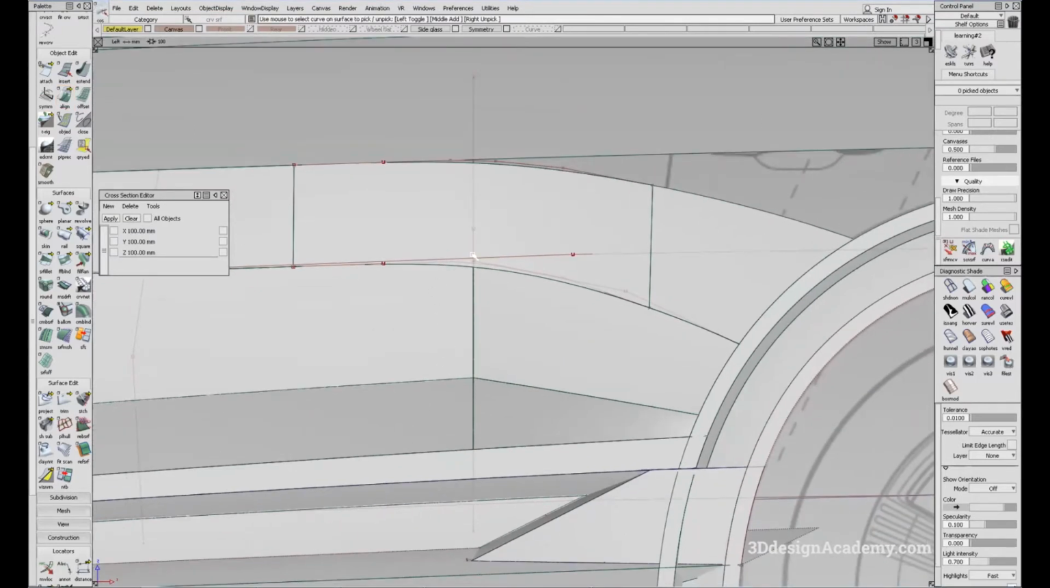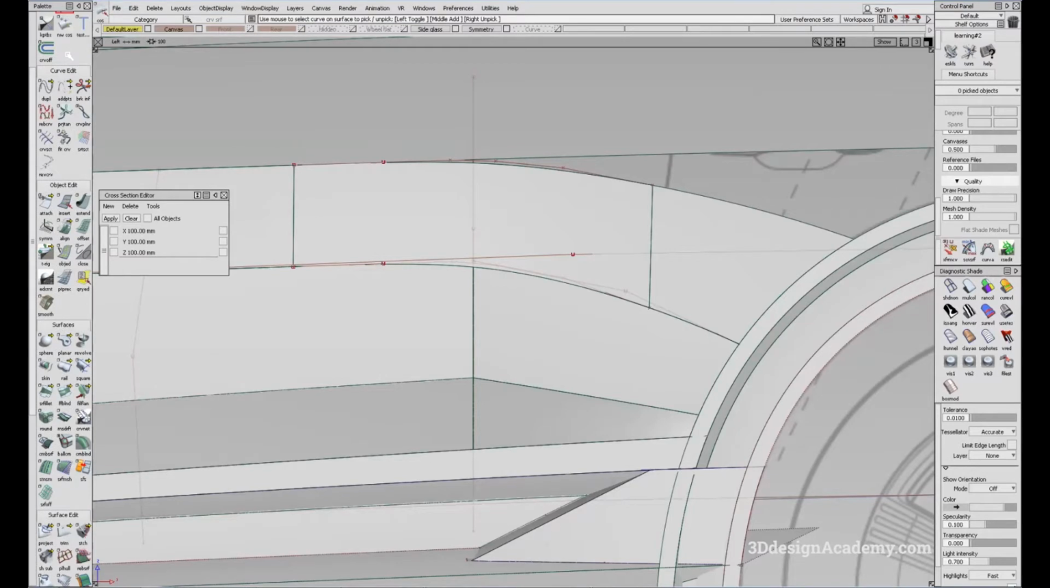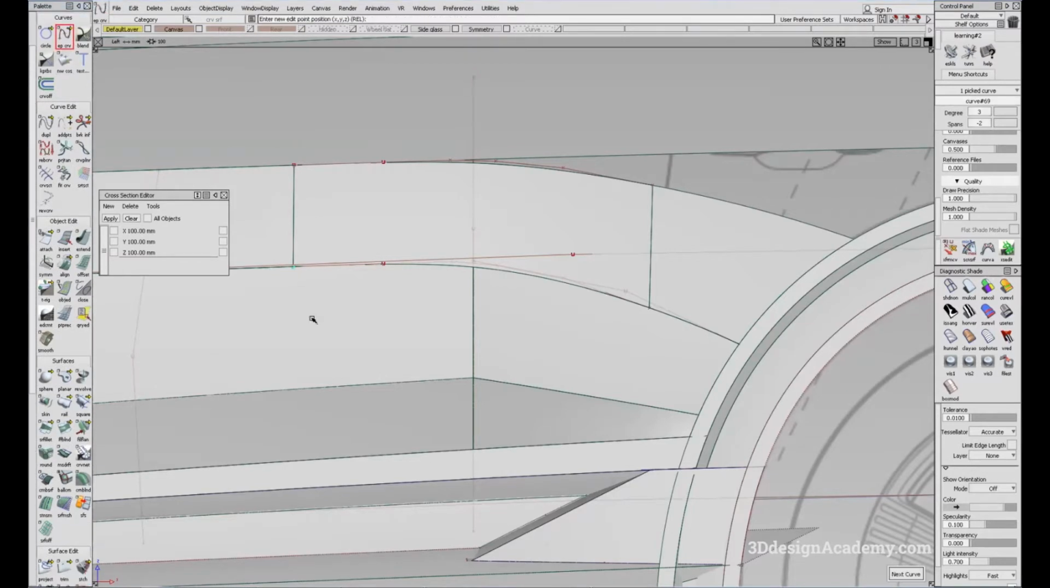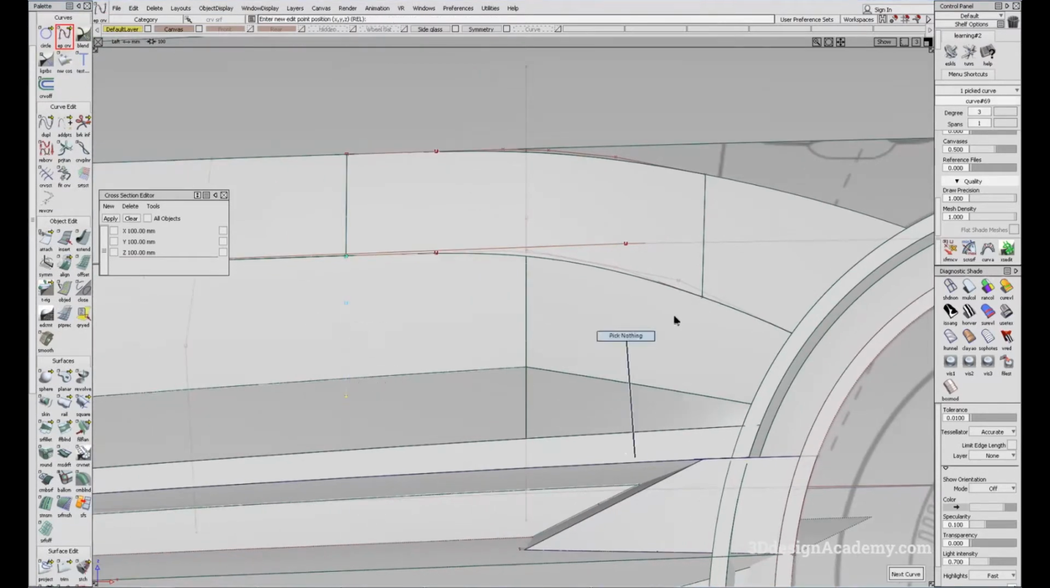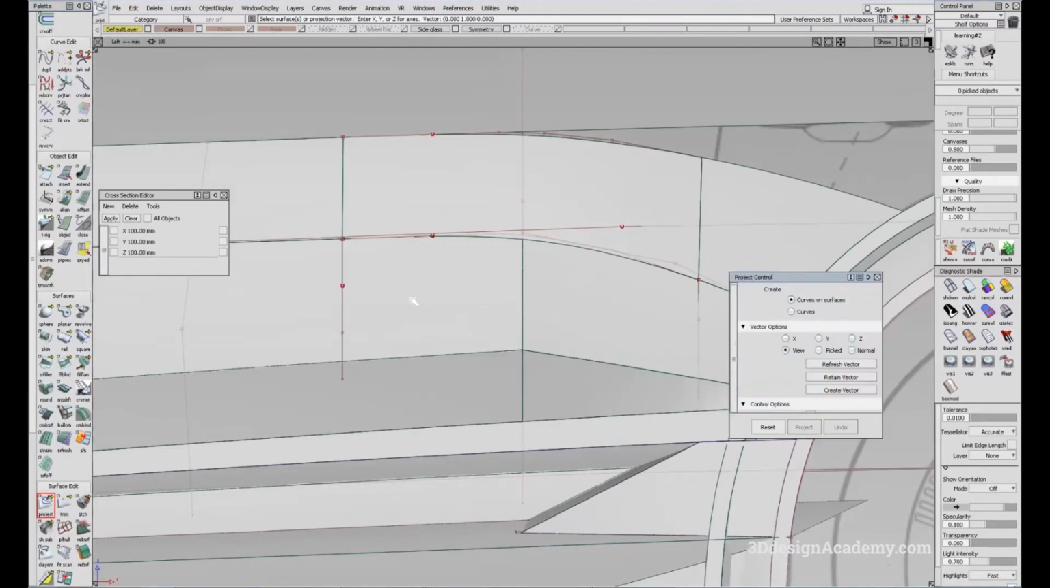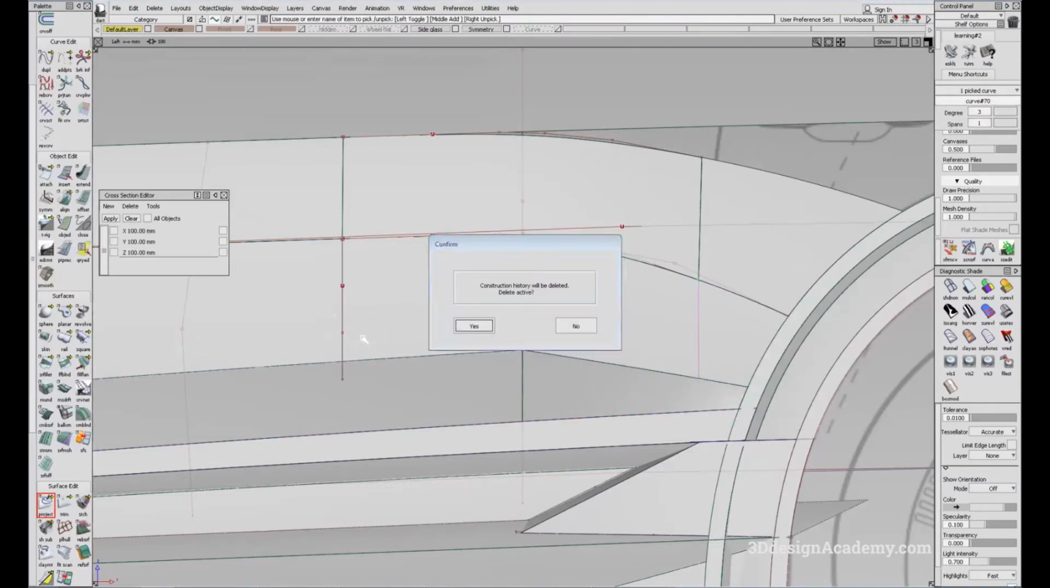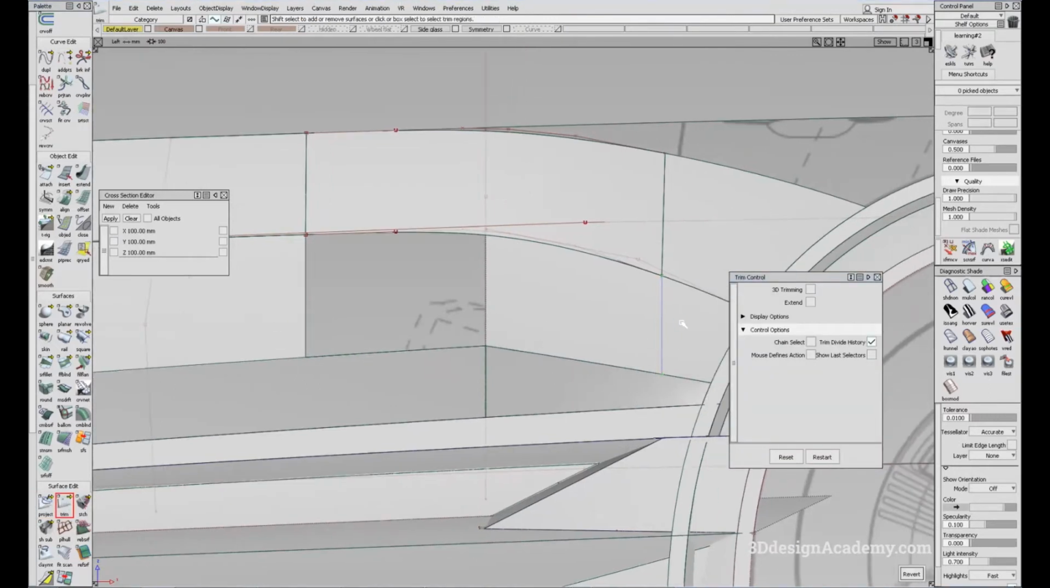In this case, because we already have a fillet here, instead of using a surface fillet, I'm just going to create a curve and just bring it straight down. Because right now the theoretical between the two surfaces is just straight, I'm going to also bring this straight down. And I'm going to use project to trim. Delete the curves because we don't need that anymore. And I'm just going to use the trim tool to trim that away.